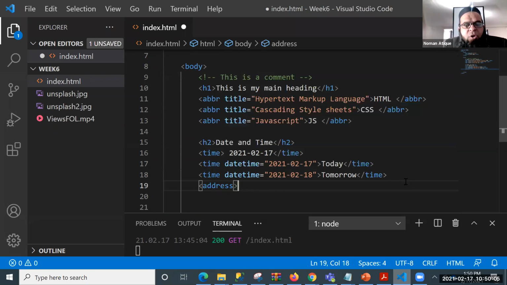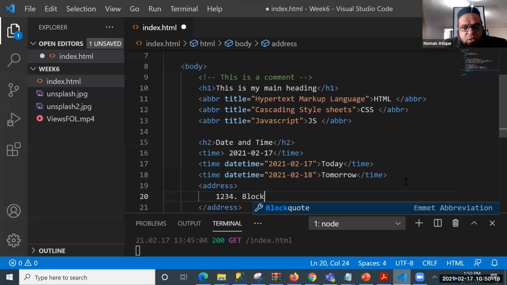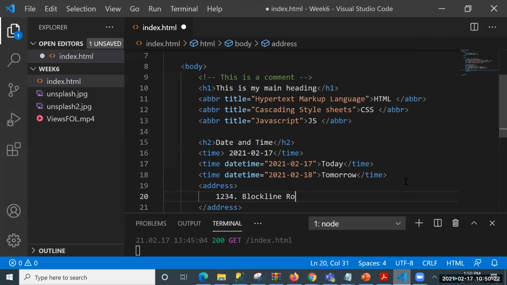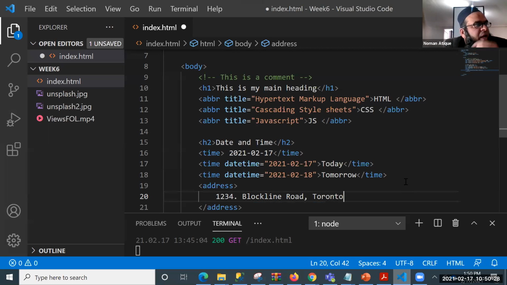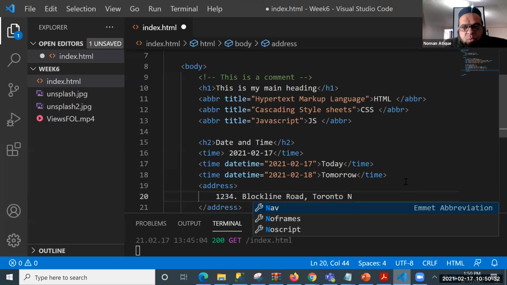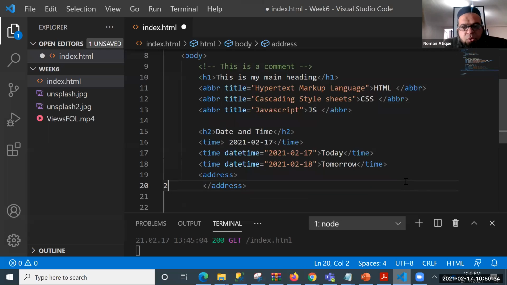Now, there is another tag called address. Let's talk about the address. This is very interesting. For example, 1, 2, 3, 4. I'm talking about the address of Seneca. You can say any road, Block Line Road, whatever. I don't know the address. Anyhow, you want to say Toronto, and you want to say, for example, N1 and L21. I don't know.